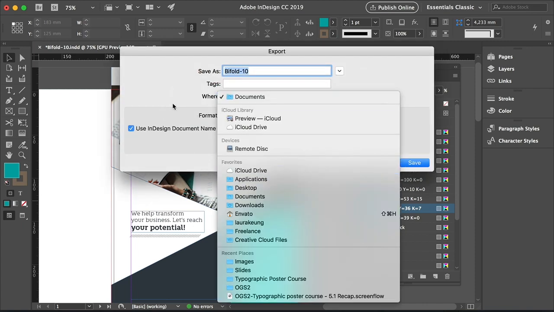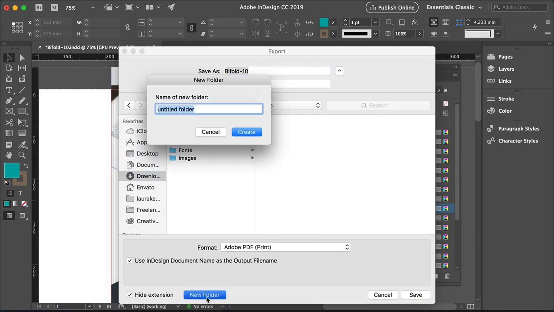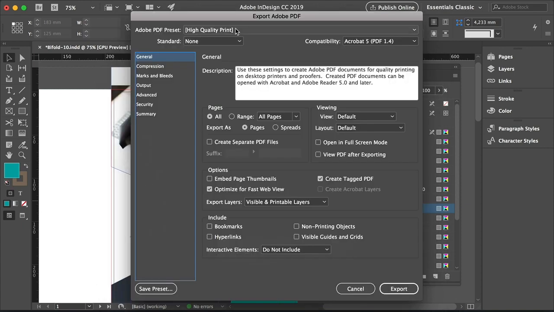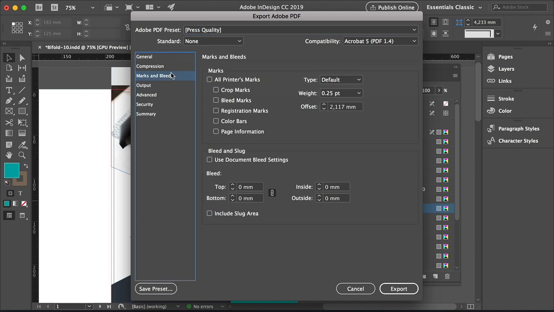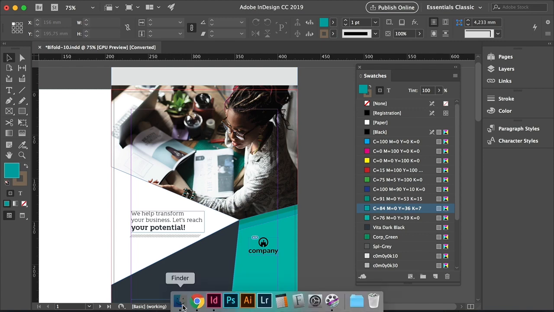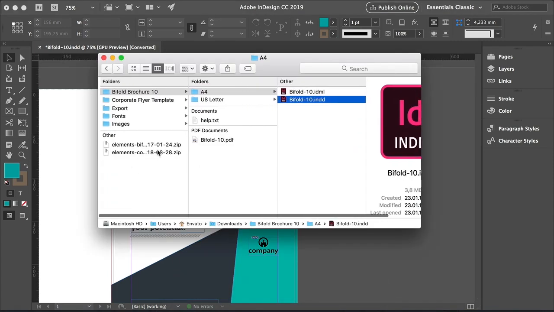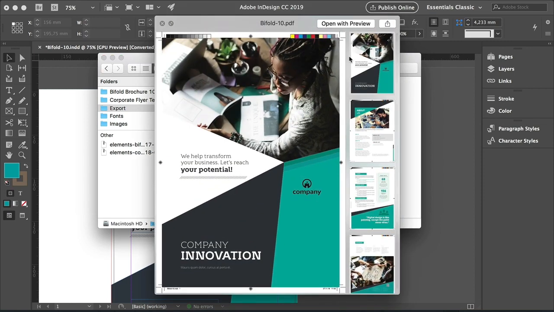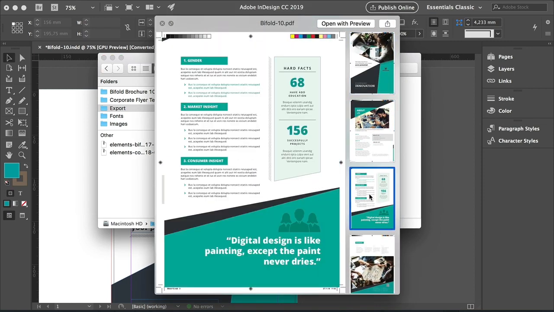I am going to create a new folder called export. Change the format to Adobe PDF print. Click save. Change the quality to press quality. This is for printing. Go to marks and bleeds. Check all the printer's marks and the document bleed settings. Click export. And let's head back here. And there we have our brochure template for printing, all customized.